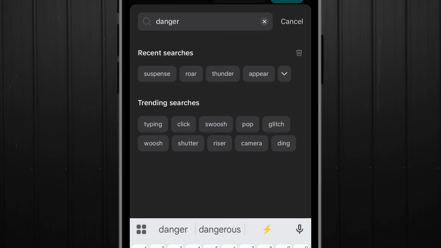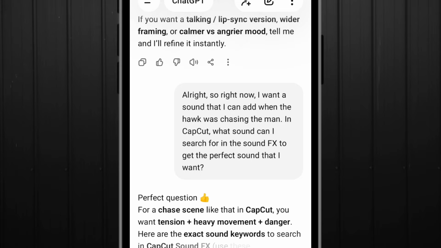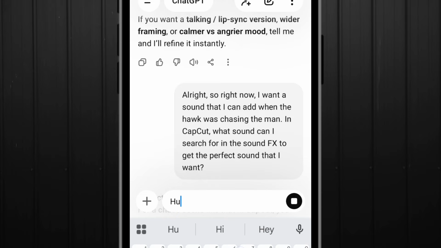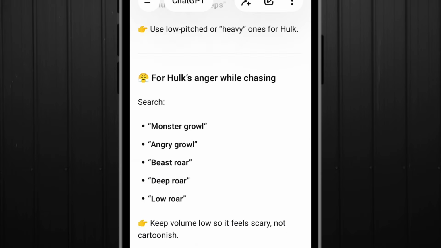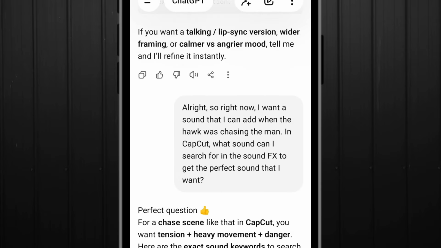You can even use ChatGPT. All right, let's go to ChatGPT. This is what I asked ChatGPT, right? I want a sound that I can add when the man was, in CapCut, what sound can I search for in the Sound FX? Tell it in CapCut, in InShot, depending on the video editing app, so that it will search for it and let you know what to search for.